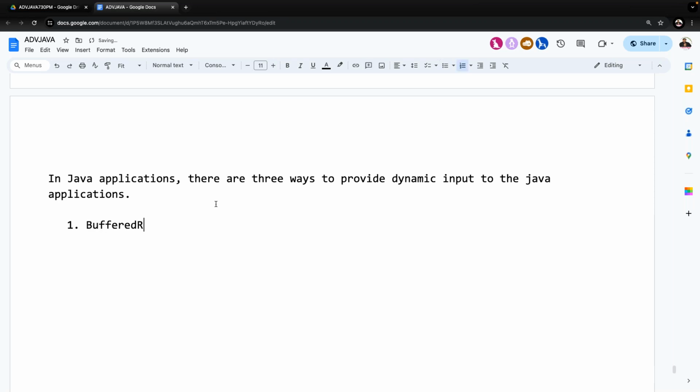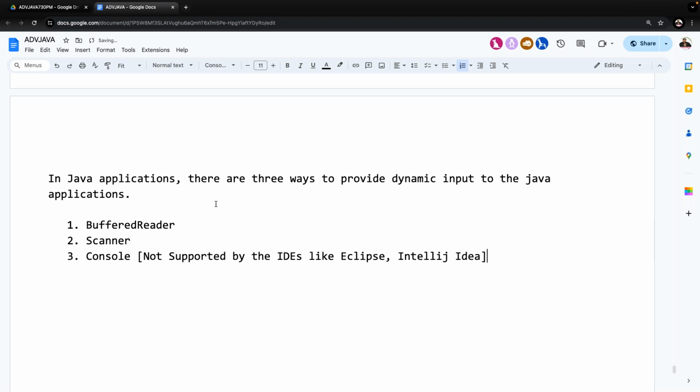First one is what there? Buffer reader. And the second one is what there? Scanner. And the third one is what there? Console. Okay. But the point is what? Console is not supported by the IDEs. Eclipse, IntelliJ IDEA. Once IDEs are not supported, how we are going to use them? Advantages are very good. But IDEs are not supported. So we are not going to use them then.